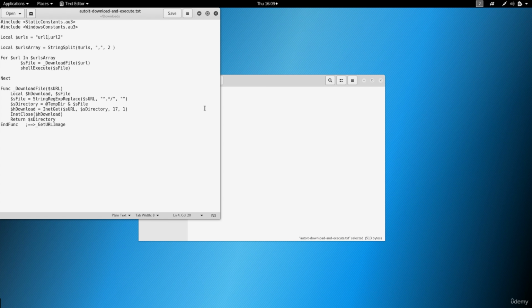I programmed this in a way so that you can use it to download and execute anything and any number of files. So all you have to do is literally put the links or the URLs for the files in here and separate them by a comma. So you can put a URL, comma, and keep going. So you can use this to download and execute 2 executables, 3 executables, or any number of files you want. So I'm going to delete everything here.